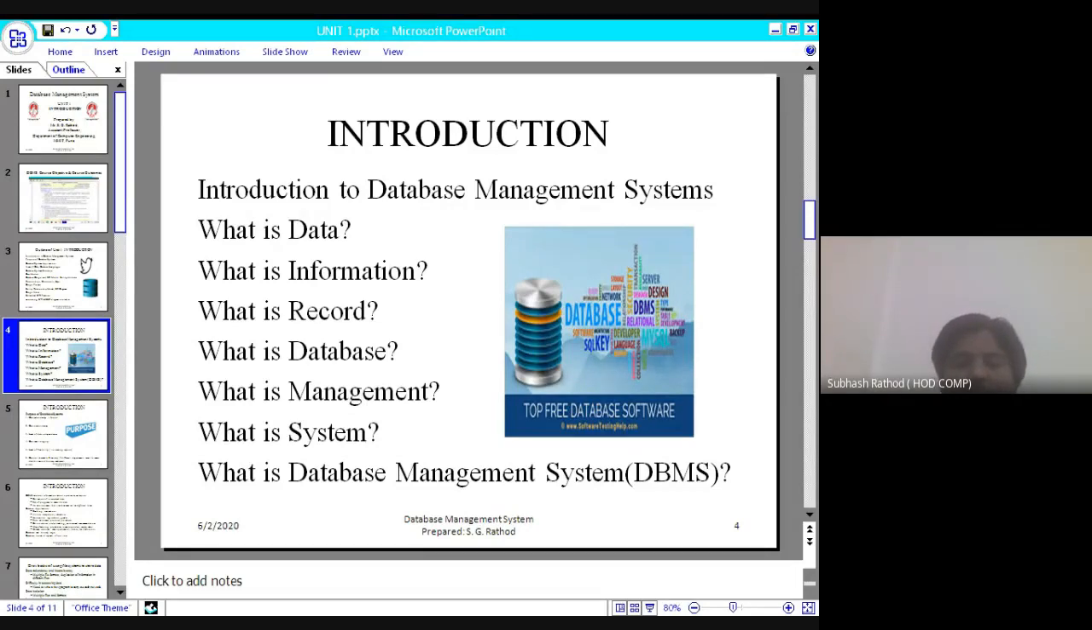So the data along with a set of programs. A set of utilities, a set of services. As we all know, utilities and services are one and the same. These are written in terms of programs. So data along with a set of utilities and service programs together act as a DBMS. So I hope you understood the definition of DBMS.